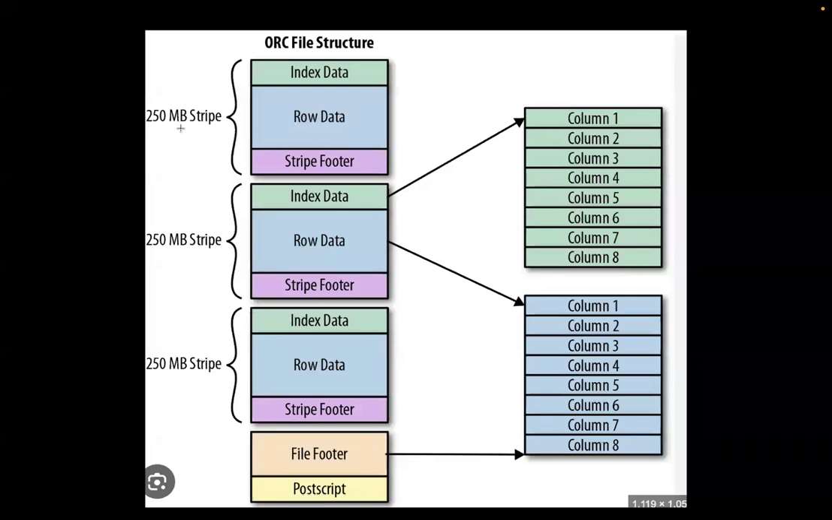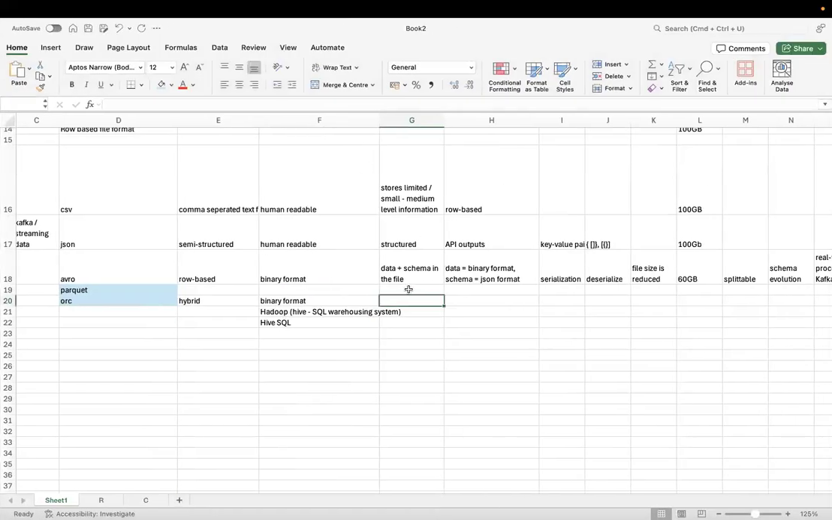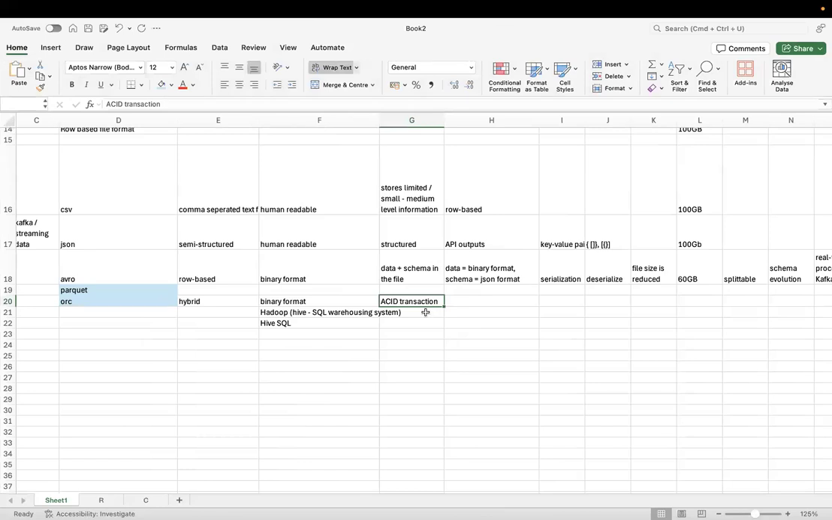The advantage of this ORC file structure is it supports something called ACID transactions. This is very important. We'll discuss it in detail when we are talking about Delta Lake tables. But ACID transaction means it gives you a guarantee that you are reading the correct information. Whenever you are reading, it guarantees that you are not reading something old, something that happened yesterday. You are reading the most current, latest information. For now, you can just assume that ACID transaction means a guarantee that you are reading the latest information.